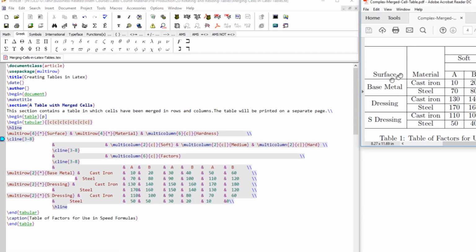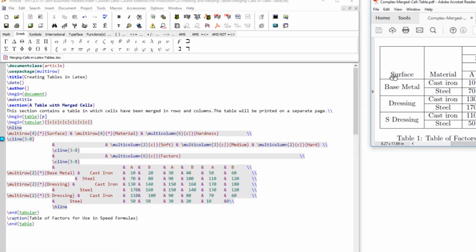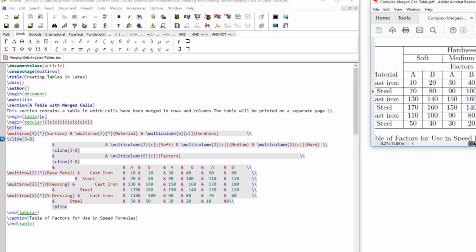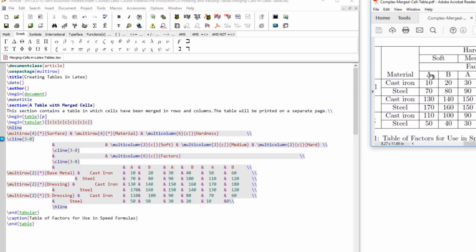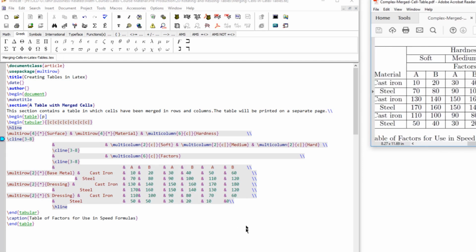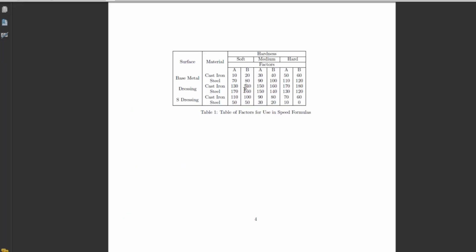Now in order to draw this line underneath the surface, this is after this line. As you can see, after factors we have this line, and after B we have this line. So if I look at our current table, there is no line after B, and if I draw a line after B, that line goes straight from this edge to that edge. So after B I can say draw a horizontal line. That will be the required line which we need.